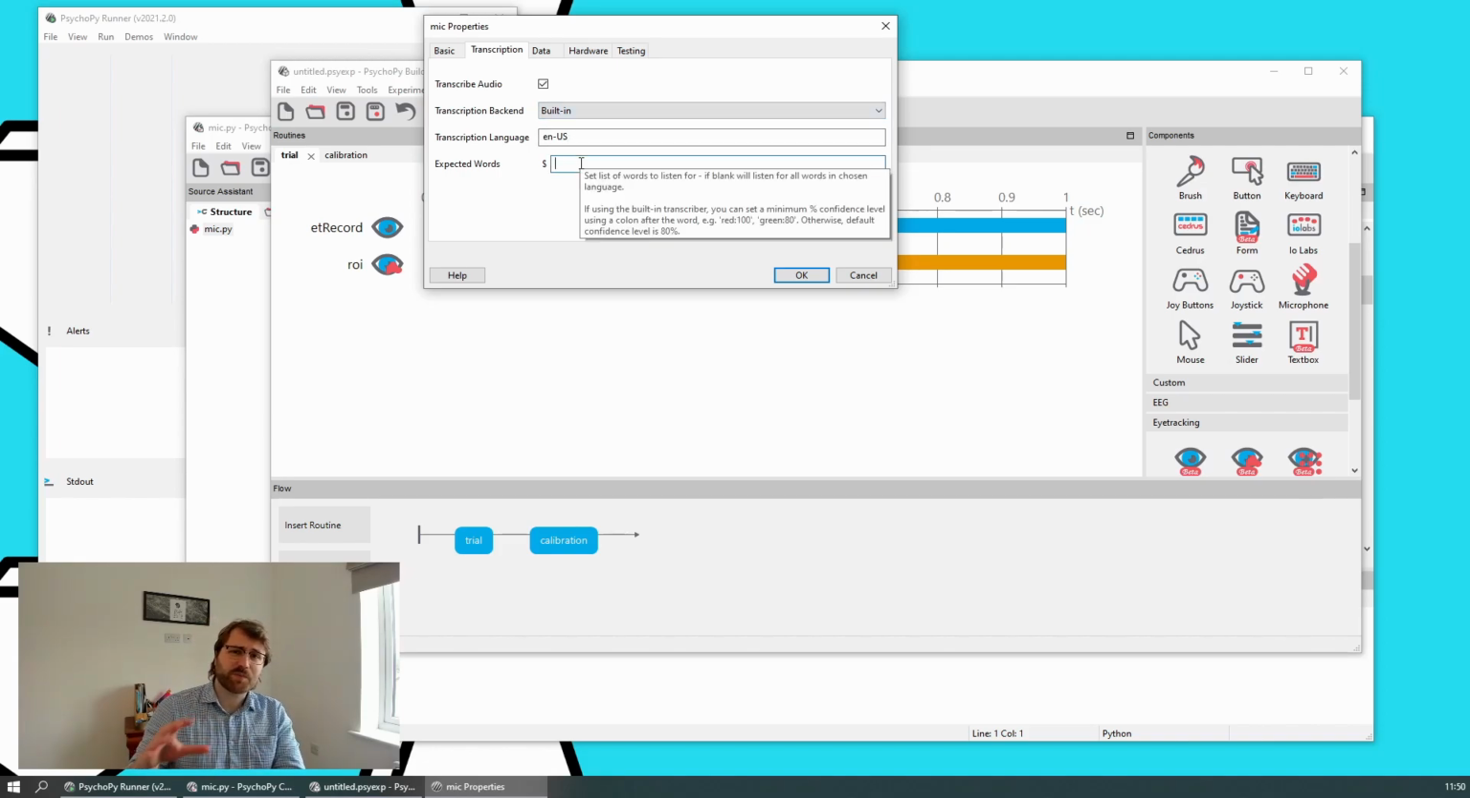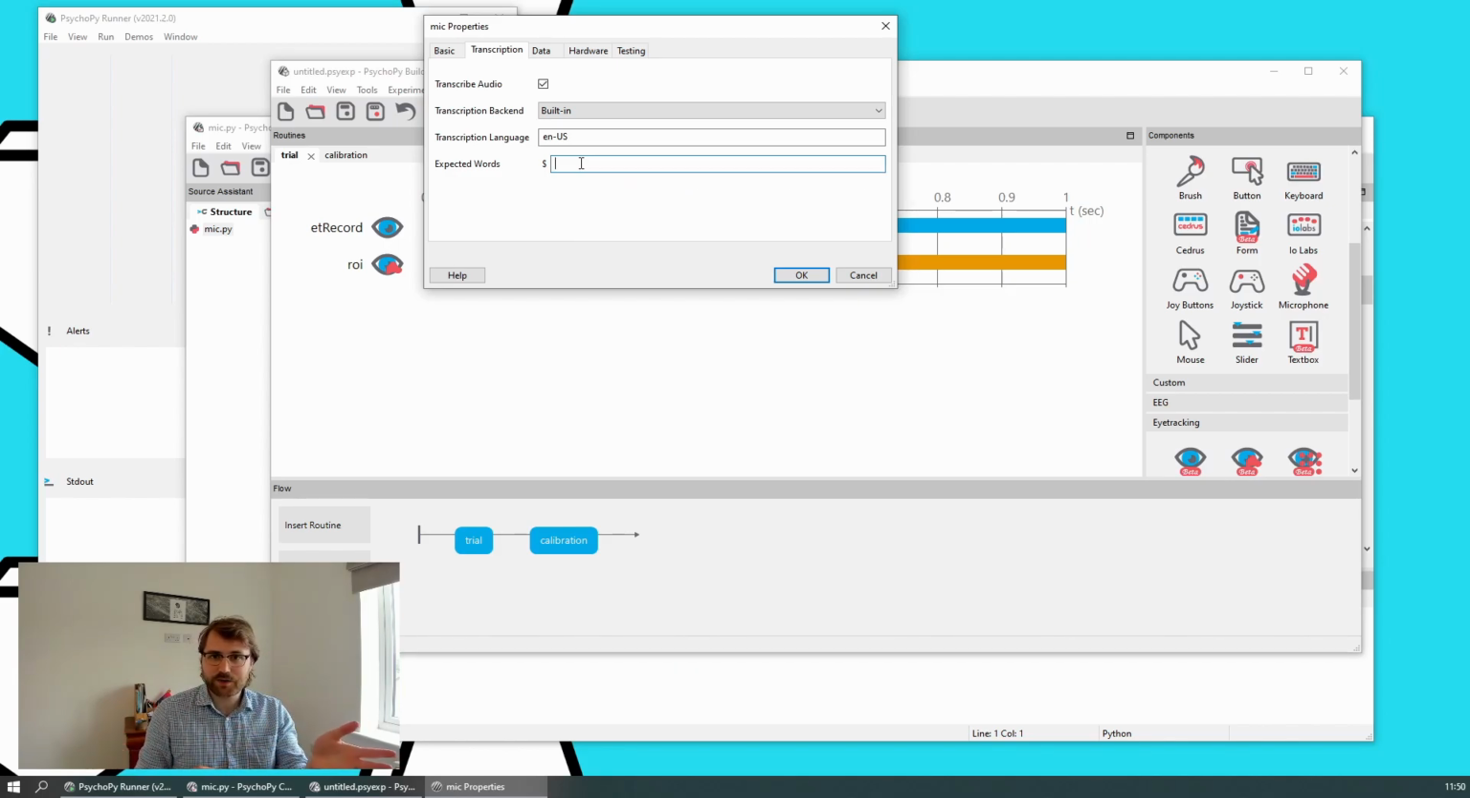You can do things like supply it with words that you're expecting to hear. So if you're in a Stroop task, for example, you might put the names of colors rather than scanning the entire English lexicon. So that should be quite easy to use, and that works both on and offline. And that's really the major features that have been added in this version.